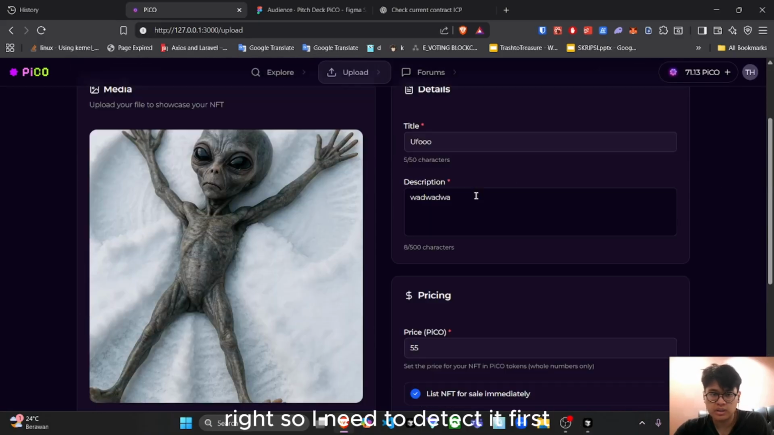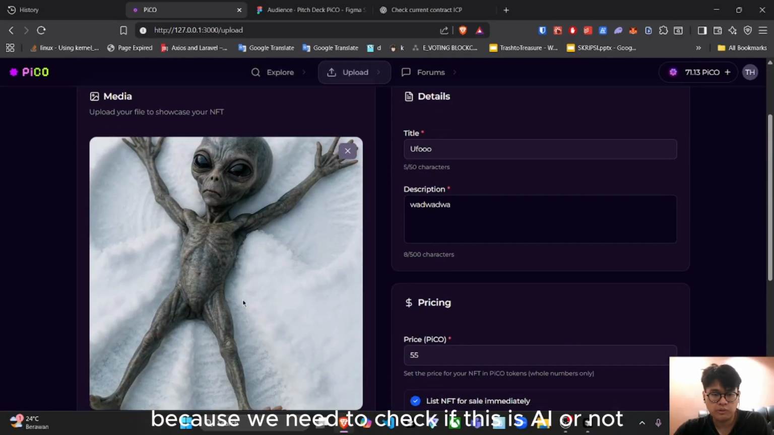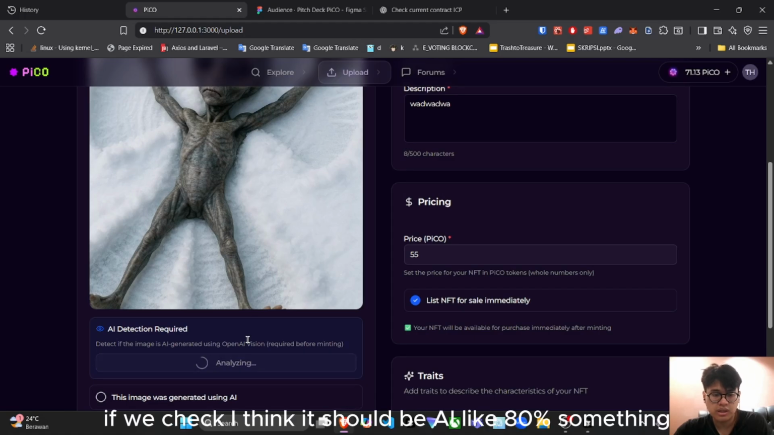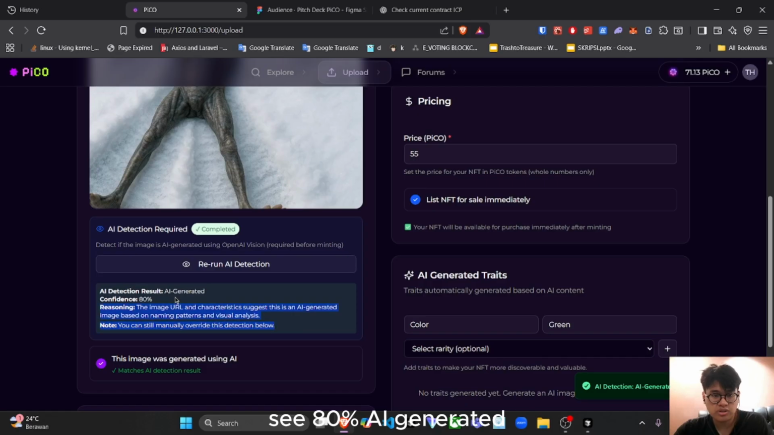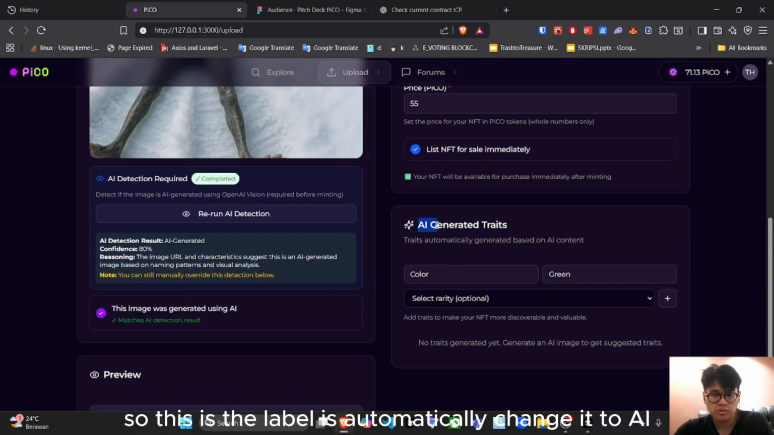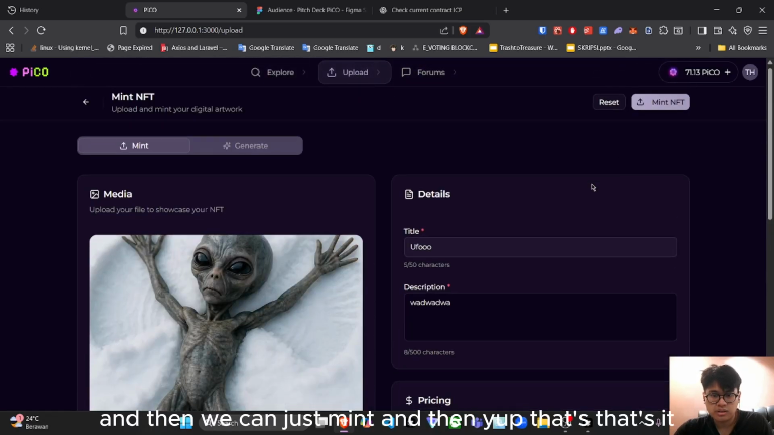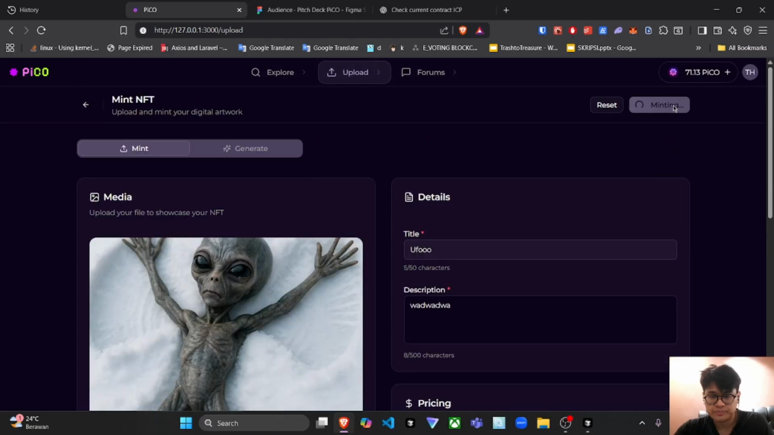And then I cannot mint, right? So I need to detect it first because we need to check if this is AI or not. If we check, I think it should be AI, like 80% something. See, 80% is AI generated. So the label is automatically changed to AI, and then we can just mint. And then yep, that's legit.